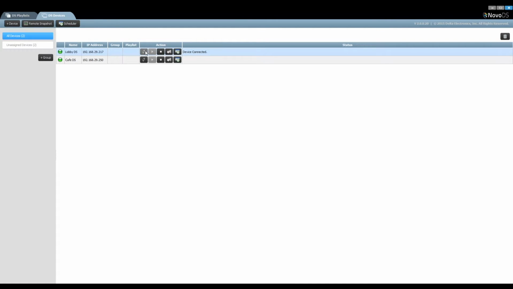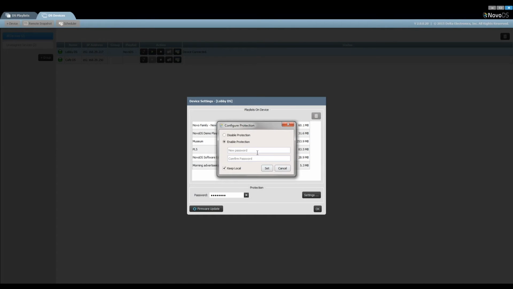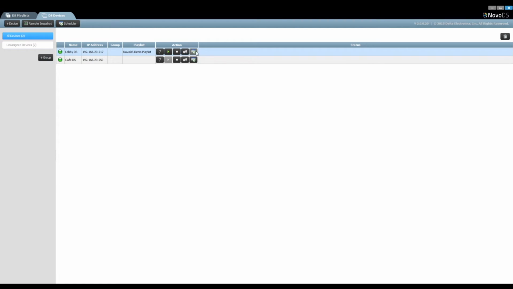We can remote manage all these devices over the network, such as establishing connection, assigning playlists, and starting or stopping playback. We can do more in device settings, such as deleting playlists, setting up a password, and initiating firmware upgrade. This last button allows us to configure a scheduler for the device, which will be covered in detail later in this video.